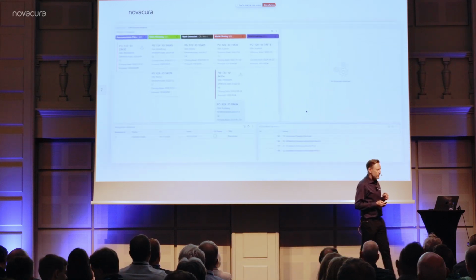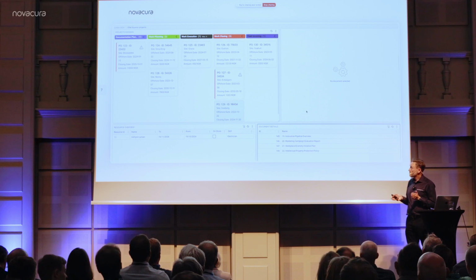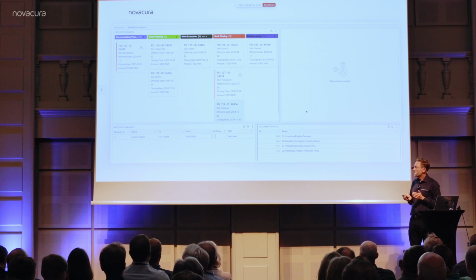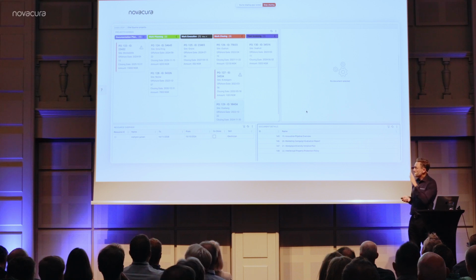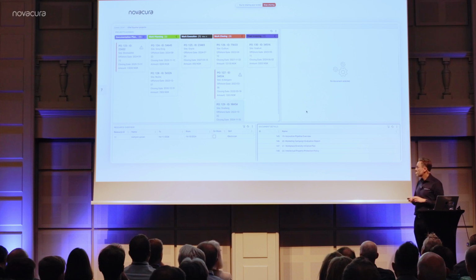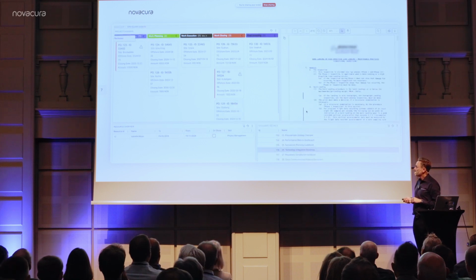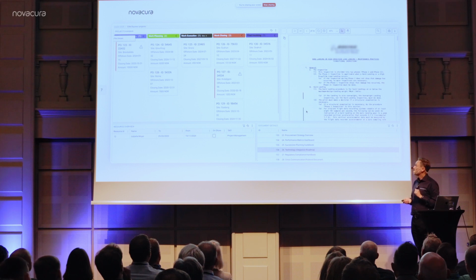And I have a couple of screenshots to show you. So yeah, the first one is the one that you have seen before. You see the projects in the tiles, resources in the bottom left corner, and attached documents on the right side. When you click on one of the documents, you immediately see the preview.